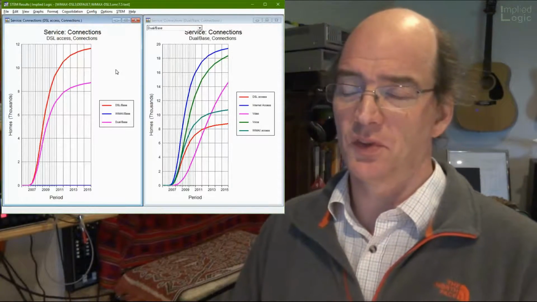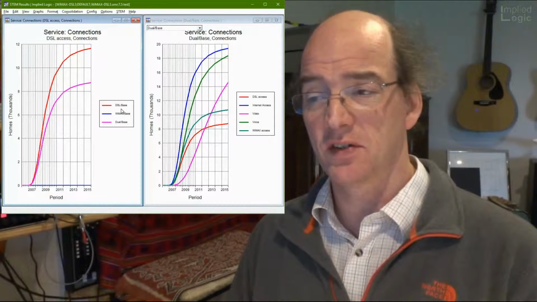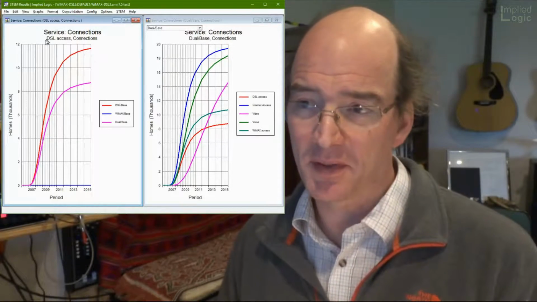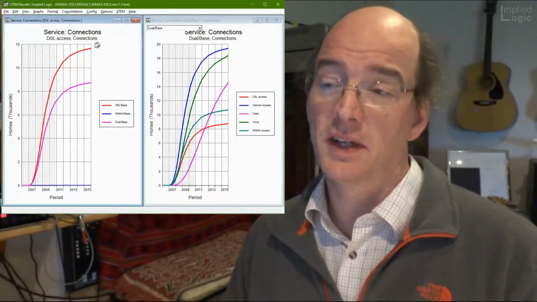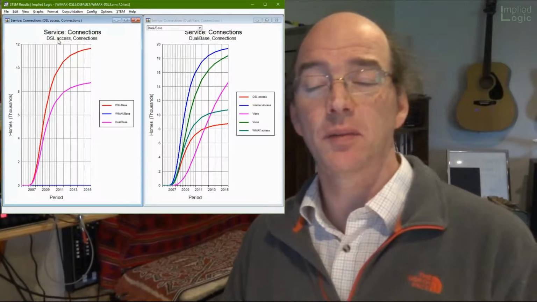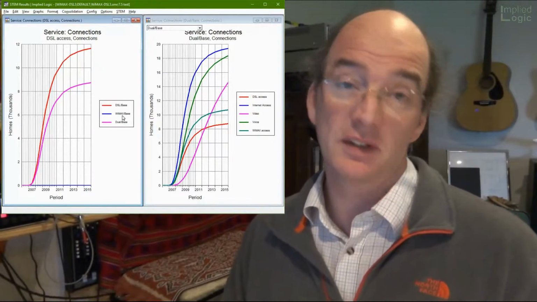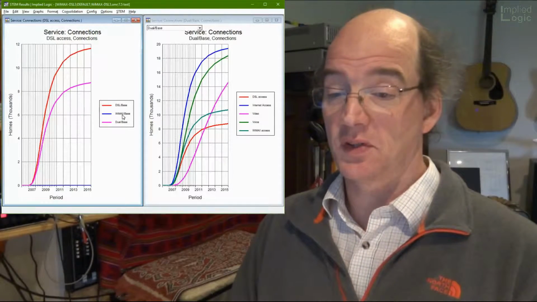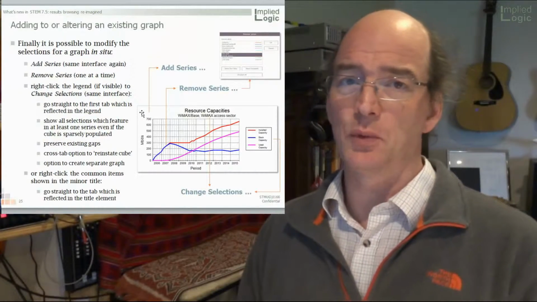And if you want to change what you can see on the legend, there'll be a right-click option there to change the selections, and you'll even be able to do the same thing on the elements of the minor title, where here it shows 1 service, it shows 1 result. Here you'll be able to right click to change that to something else, or you'll be able to right click on the legend to change which scenarios in this case you have selected. I'm going to switch to the PowerPoint, and let's just go through these in more detail.